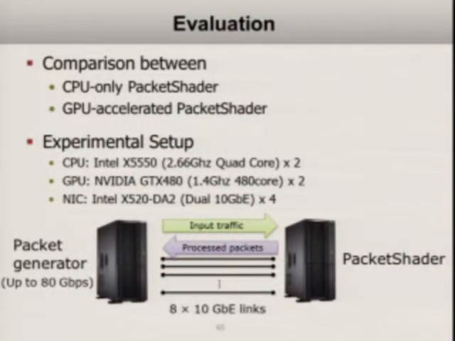And we evaluate these three applications by comparing GPU acceleration against the CPU-only version of PacketShader. Both of them take advantage of the packet I/O engine that we have optimized. For experiments, we use two servers connected back-to-back. The PacketGenerator generates 80 gigabits per second of traffic, and PacketShader receives it, processes it, and forwards it back to the PacketGenerator. Each server is equipped with two quad-core CPUs, two GPUs, and four NICs with dual 10 gigabit Ethernet ports, so it can process up to 80 gigabits per second, theoretically.